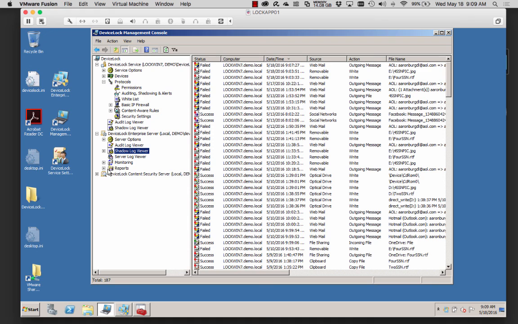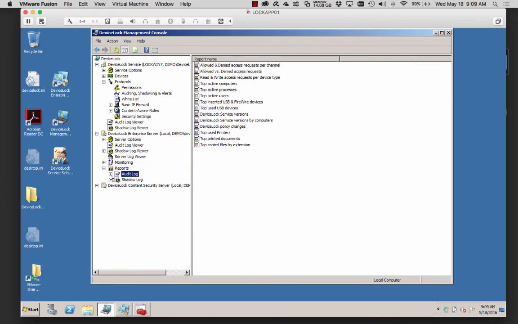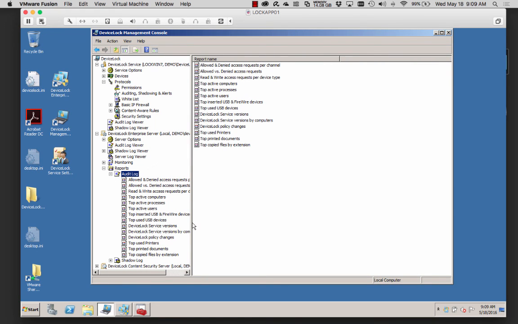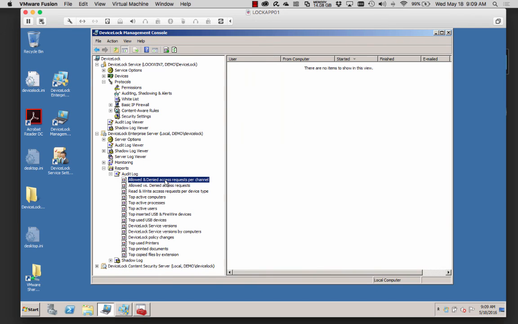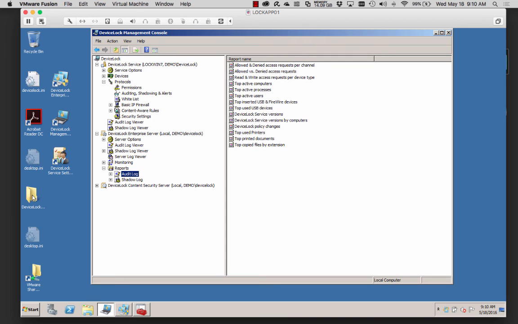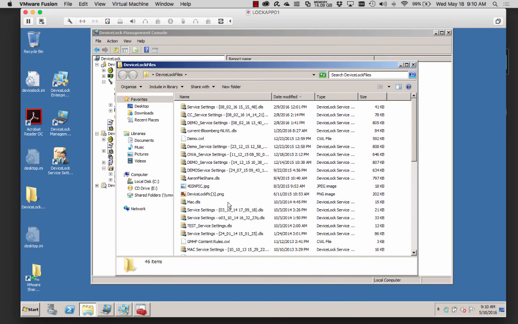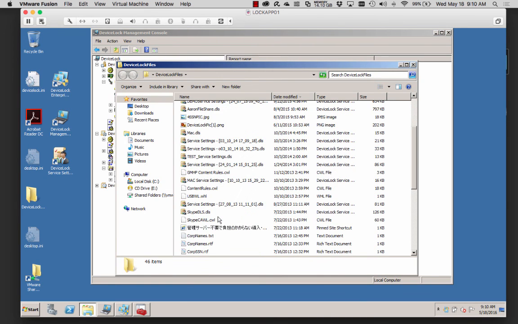When you come down to our reports, we have some built-in reports that will let you look at your data a number of different ways in the enterprise server logs. This would be like allowed, denied requests per channel, top active computers, top active users. You can even see the DeviceLock service by versions and versions by computer to help you with upgrading the product. When you run these, they come out, you can have them created as HTML files. You can have them come out as PDFs as well.